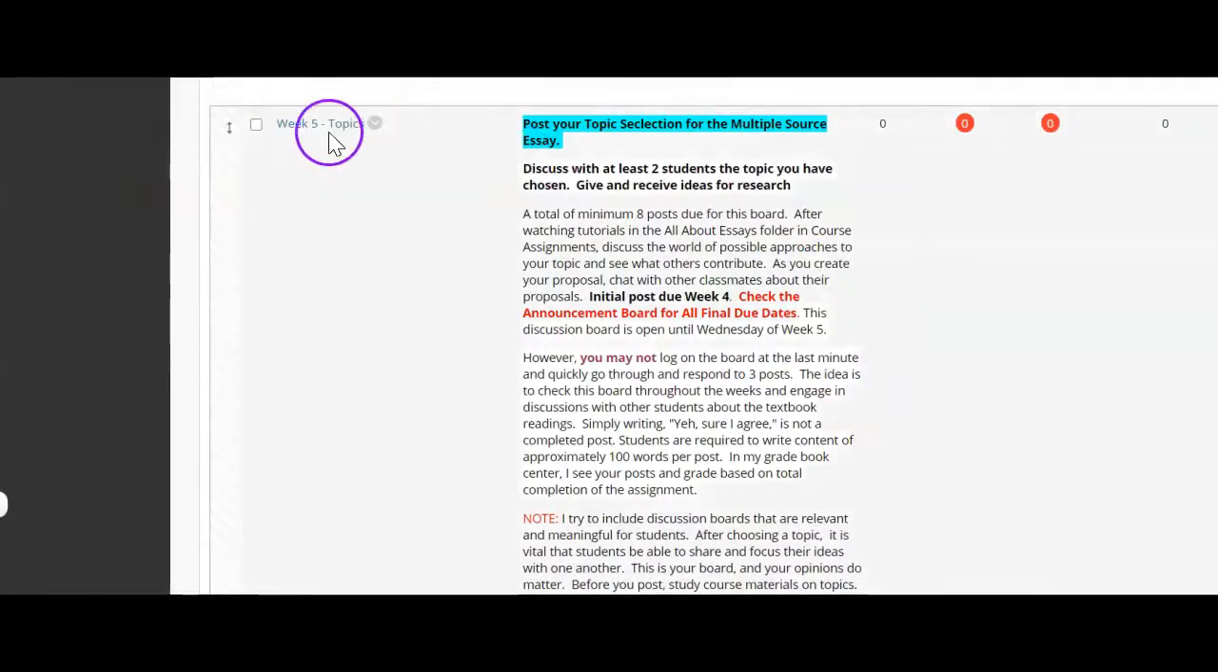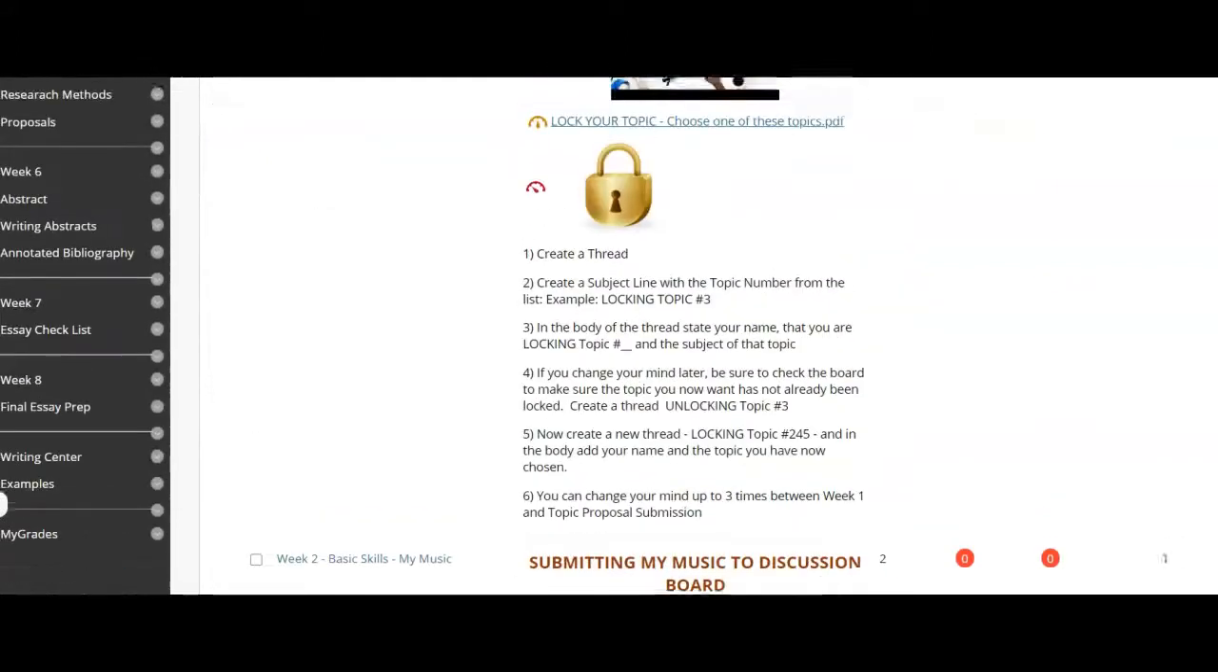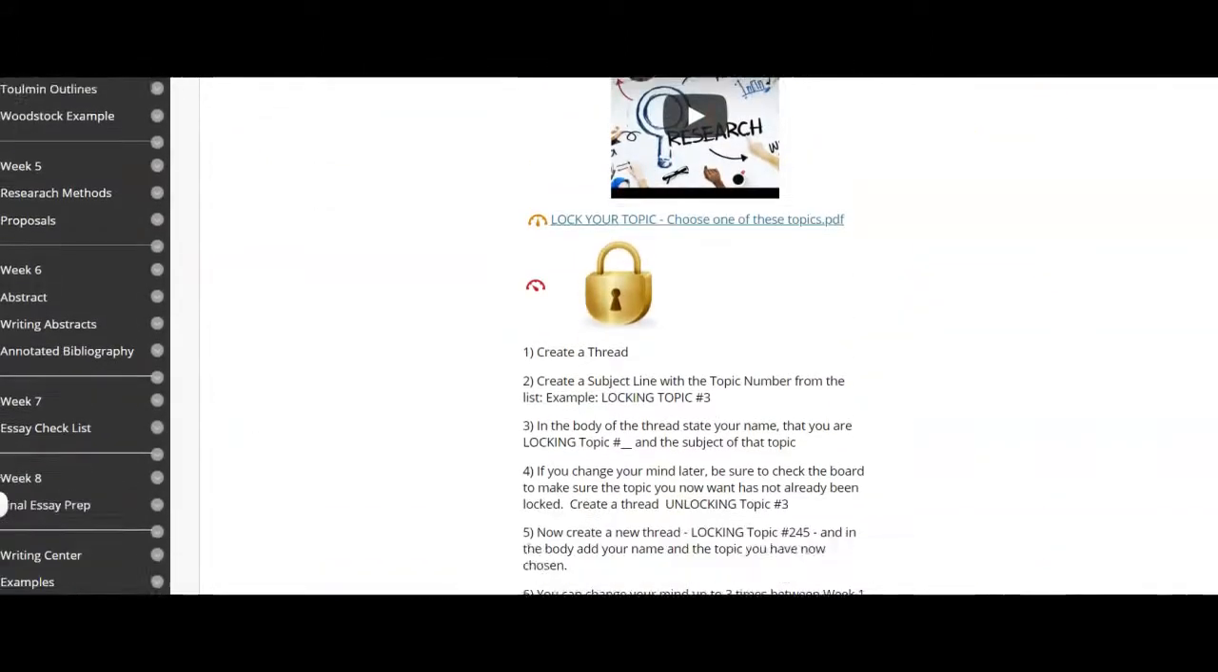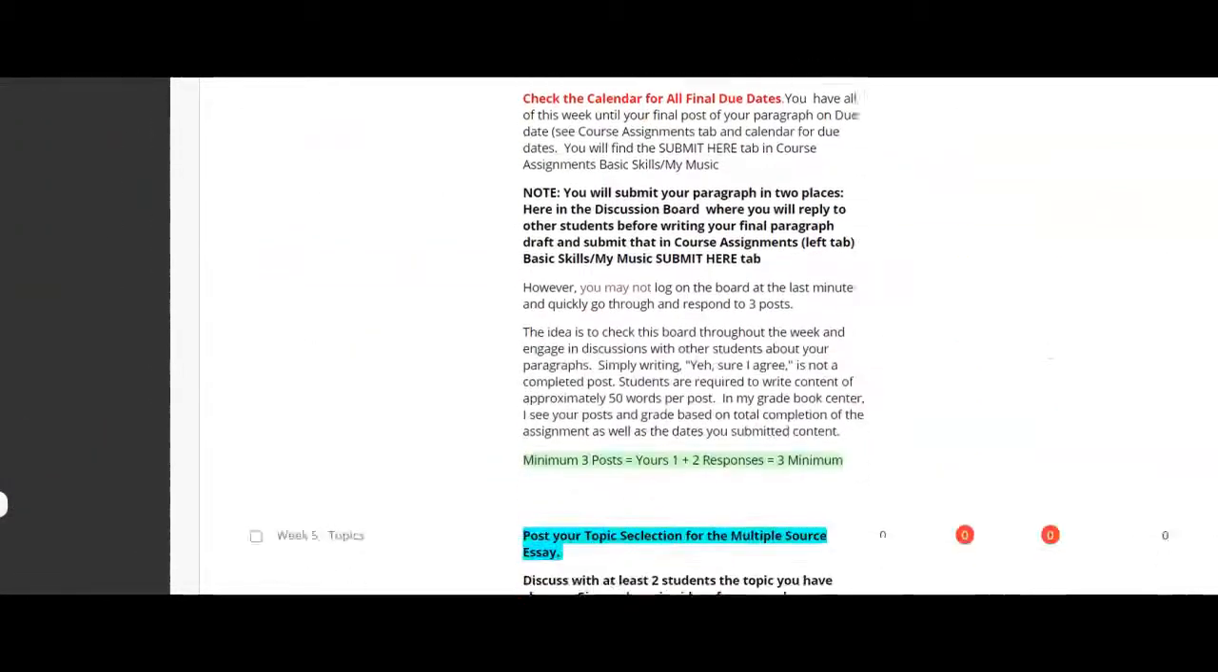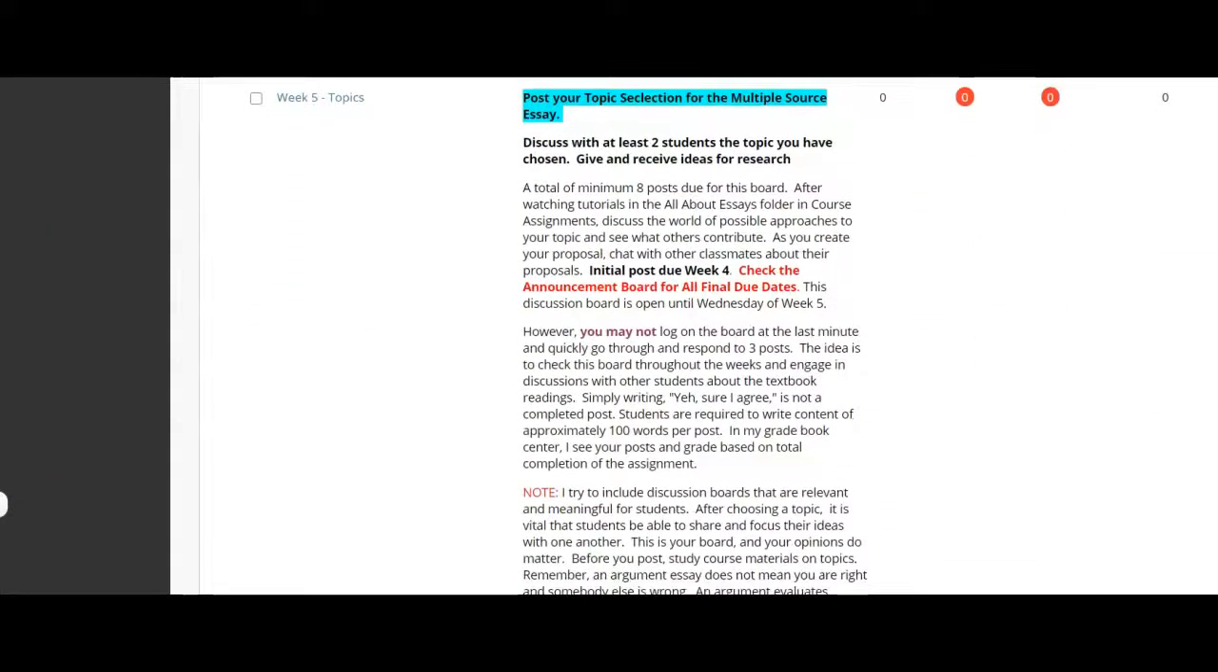Next, you will be posting about your topic that you locked in week 1. Remember this topic that you locked here? Now we've moved through the course and you're to the point where you're actually going to create the proposal. Let me tell you something that happened in the past with the topics discussion board. You might think, well, why am I discussing my topic with students in the classroom?